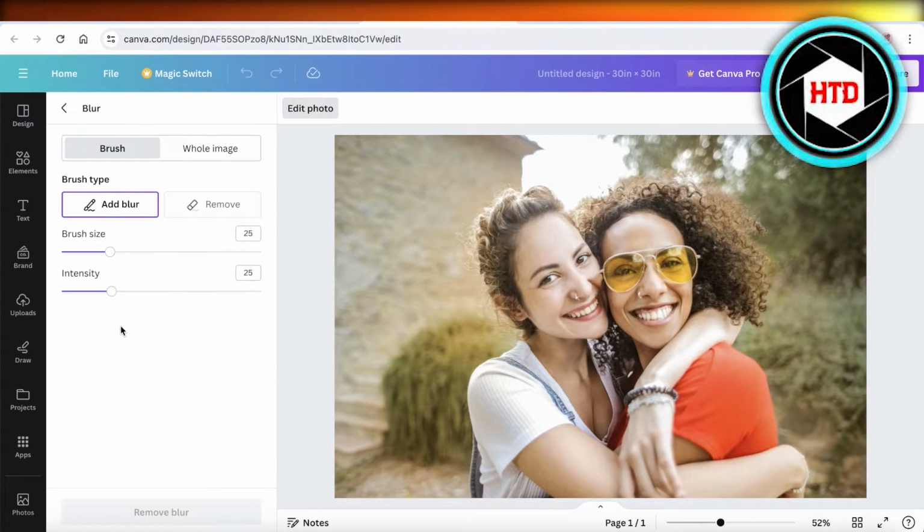Now from here you have two types of blurs you can add. So you have a brush that you can use, so this can be helpful in blurring a particular face or object. So let's say I only want to blur this person's face. I can do that from here like this. And then you can choose the brush size you want to use as well as the intensity.